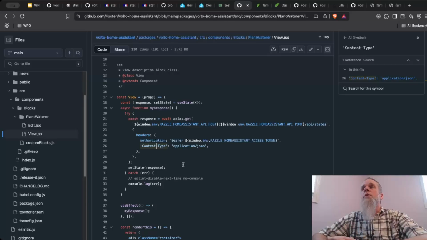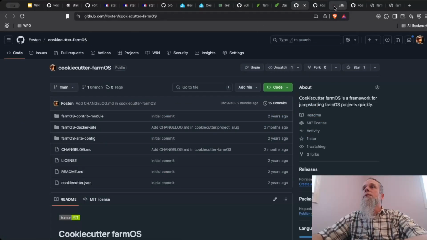Now, in a case where you have a read-only system or a Raspberry Pi that you can throw away tomorrow, you'll be fine. But there are other ways to access those environment variables and to hide them from the client browser. And that's what I'd like to show you in the third application here, Volto Farm OS. Okay.